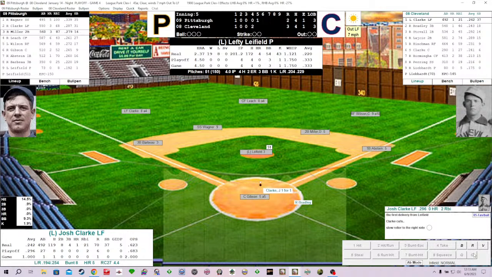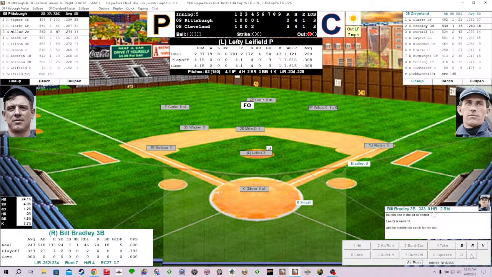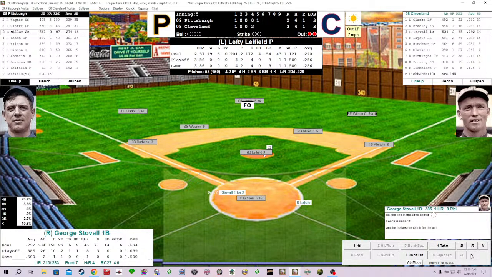Leafield lets it go. First pitch, Josh Clark grounds to Dots Miller. Miller with the underhand toss to Abstein at first, so the 4-3 putout is out number 1 here in the home half of the 5th. For Bill Bradley, Leafield works. Bradley swings at this first pitch, a fastball, skied to center field. Leach camps under it and makes the catch. So 2 quick outs here in the bottom of the 5th inning.